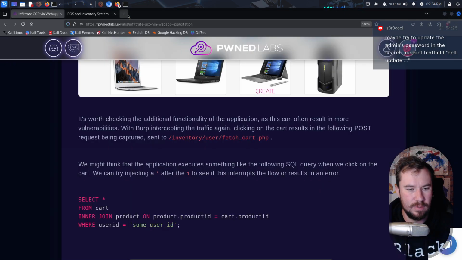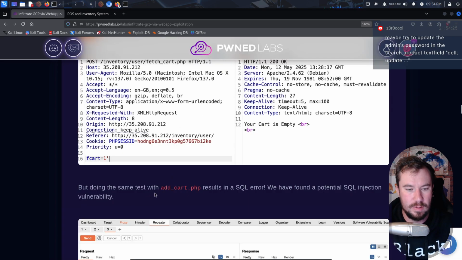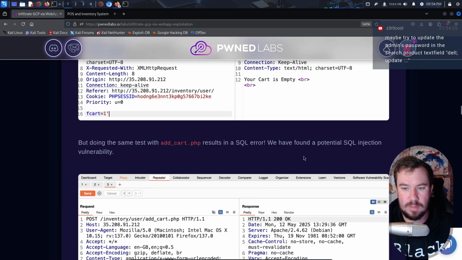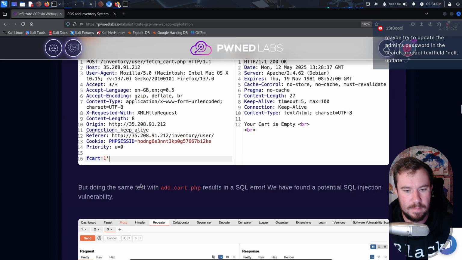Anyways, back to the walkthrough. Is this application broken? Doing the same test with add cart PHP results in a SQL error. We have found a potential SQL injection vulnerability. Okay, I do think the web app is broken, guys.